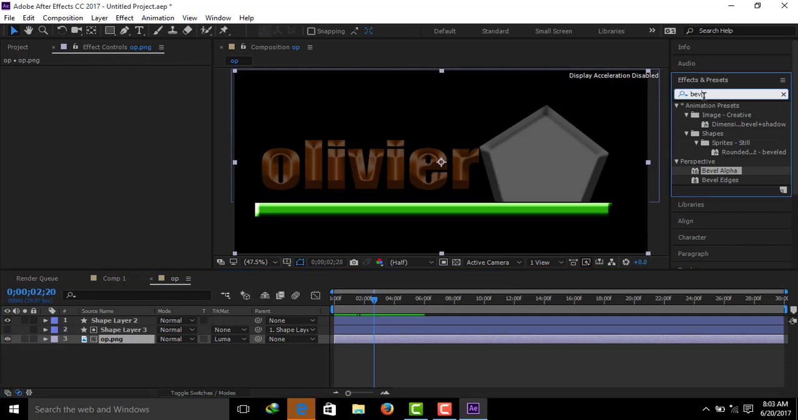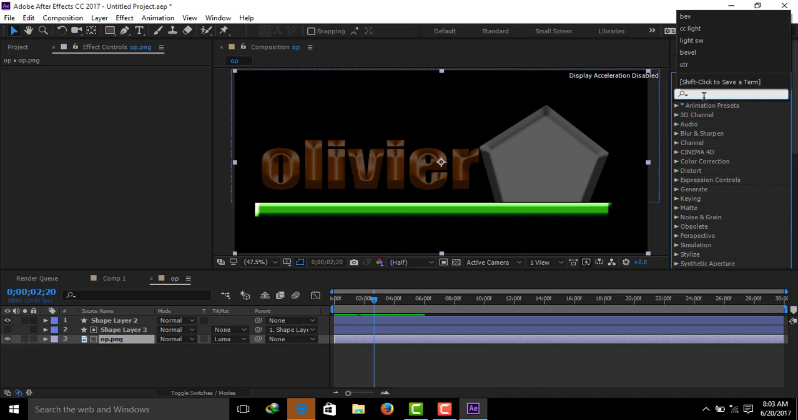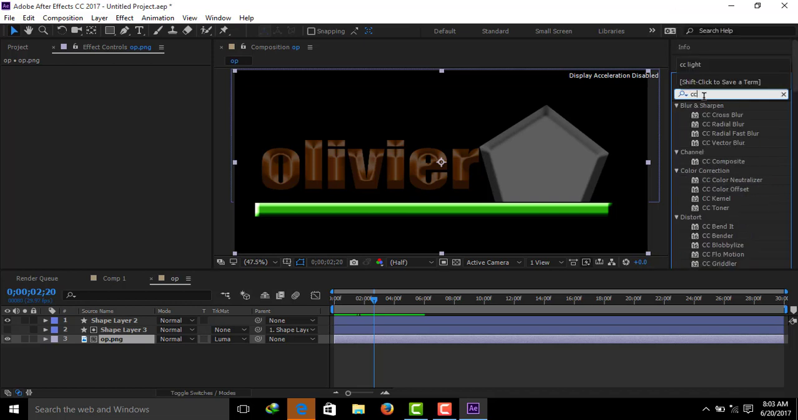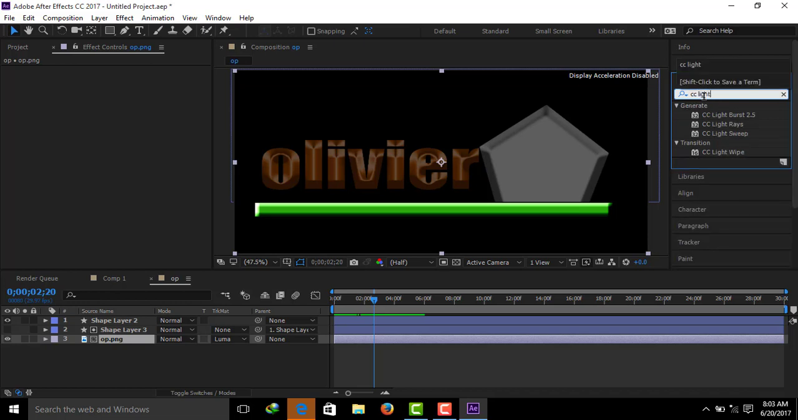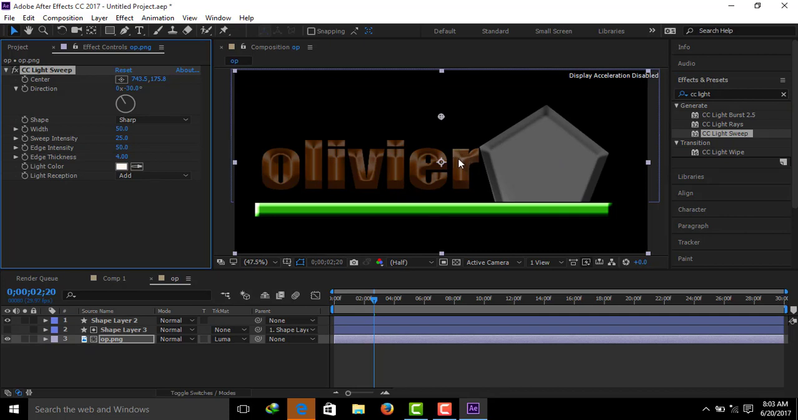Instead of bevel, we type in Effects and Presets. What we are going to be typing there immediately is what we call CC Light Sweep. It's a cool effect that is quite cool. I like it. Oh my god, I like it. It is called CC Light Sweep. Then drag it up all the way to your logo. Then you can see now this is right.